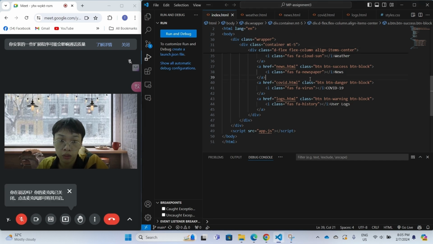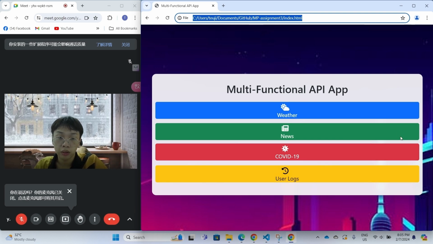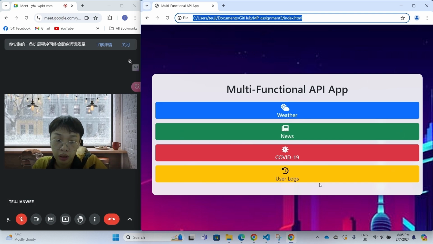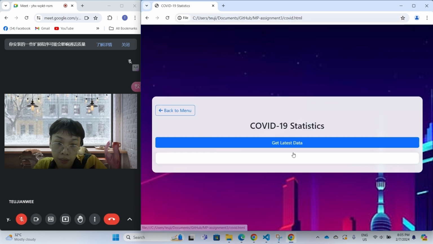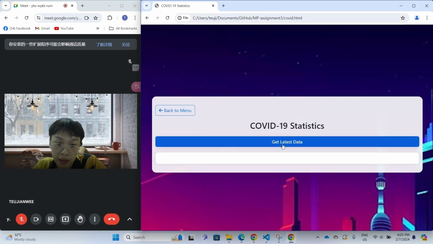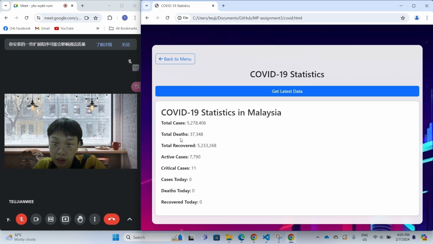Now we'll start the demo. Okay, this is our application menu. This is the COVID-19 API. Now I'll click it. Then I will get latest data. After that, it will show the Malaysia latest COVID-19 statistic, like the total case, date, recovery, and the others.